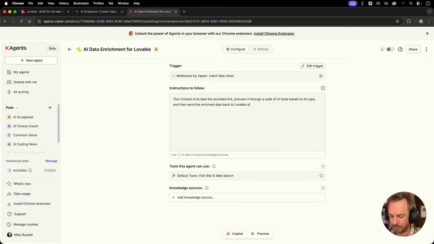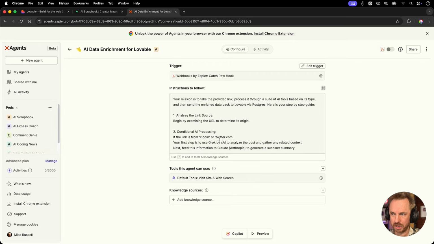And we'll make it clear via Postgres, which will be the connection to the Supabase. Now I'm going to say, here is your step-by-step guide. I'll want my agent to analyze the link source, determine where it comes from, then we'll do some conditional processing. Now, if it's from X or formerly Twitter, you'll use Grok by xAI.